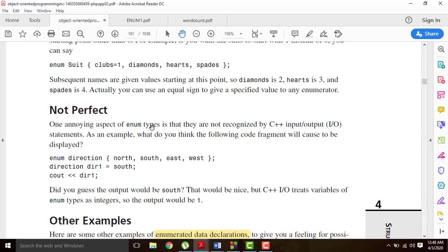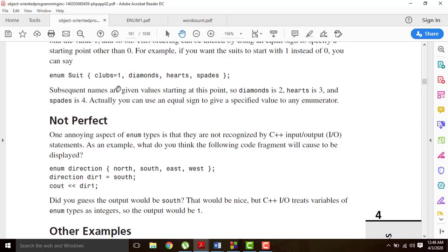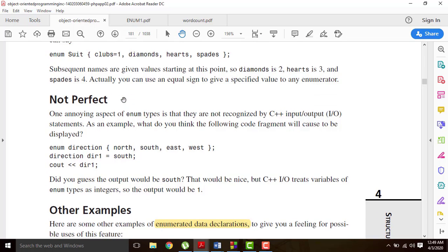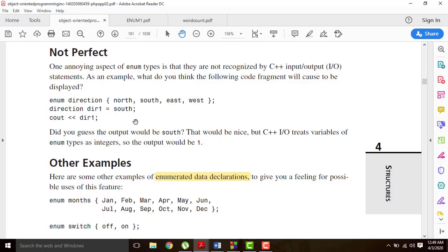The next thing is we can change the values, as I mentioned to you. So club starts from 1. If you mention club equal to 1, then diamond would be 2, heart would be 3 and spades would be 4. If you do not mention equals to 1, then by default club would be equal to 0, because enumeration always starts with 0.